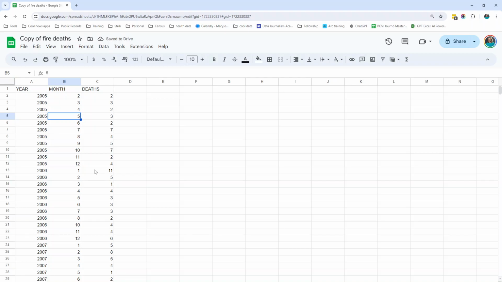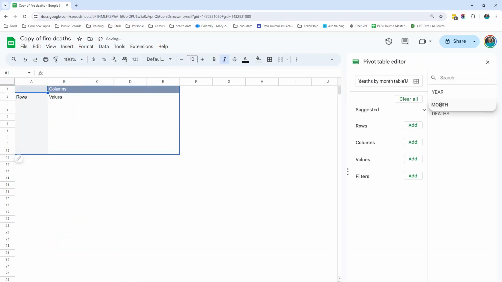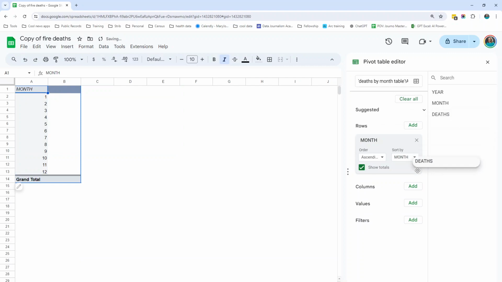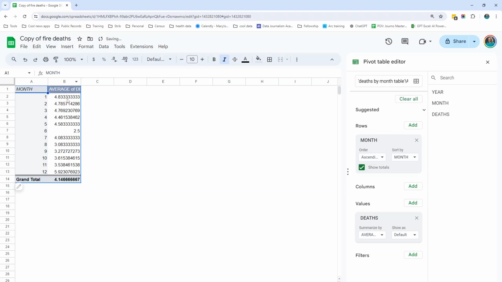Now if we want to average this, here's where we could do a pivot table on this and say I want the month, and then I'm going to put deaths in values, and we will average that. It's quite frightening that there are anywhere from 2 to 6 deaths on average per month. And this is going back a good number of years. So it's a pretty steady drumbeat of people dying. And December does stand out.